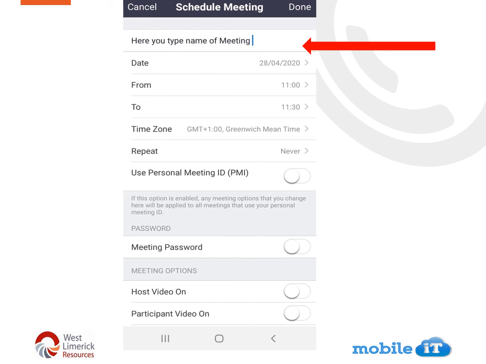This screen gives you an option to type in the name of the meeting. So obviously make it relevant. Is it your weekly meeting? Is it a monthly meeting? Is it an AGM? That kind of thing. Next step, then you click into date and you will click on your calendar and you will click the date you're going to have your meeting.